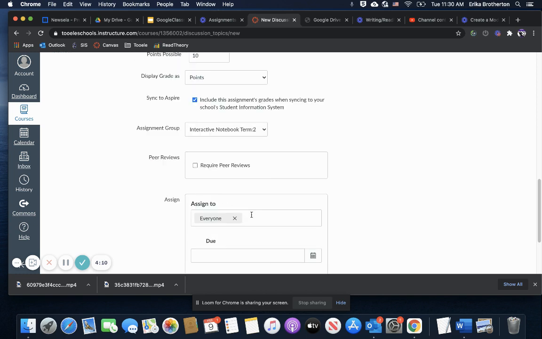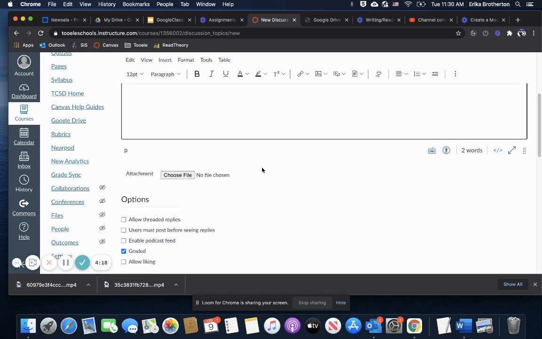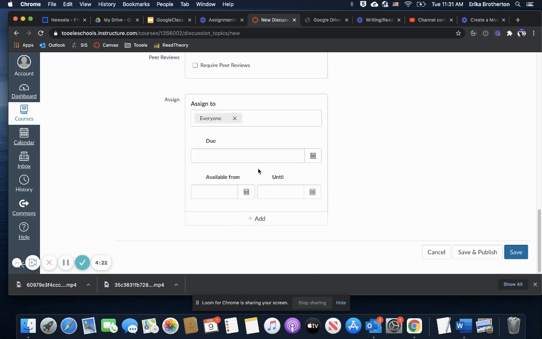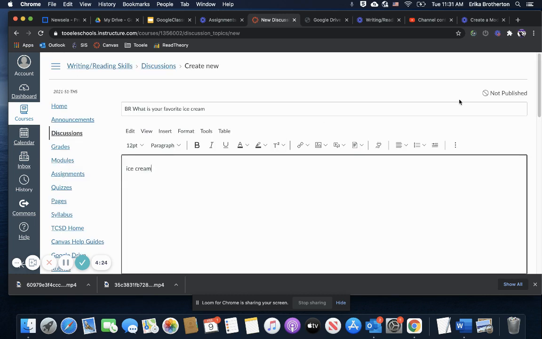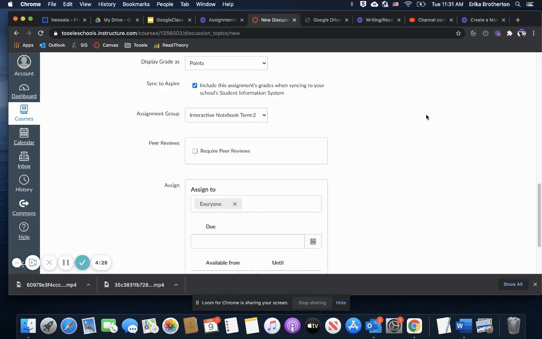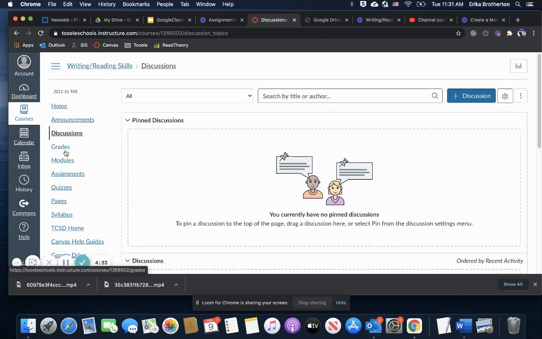And then you can tell them you want them to respond to 2 other people. So they respond, and then they have to reply to 2 other people's, and it will all show up in the nice graded section. So super nice to do that. And you can have a whole class discussion. You can tell them they have to have meaningful discussions, all that good stuff.